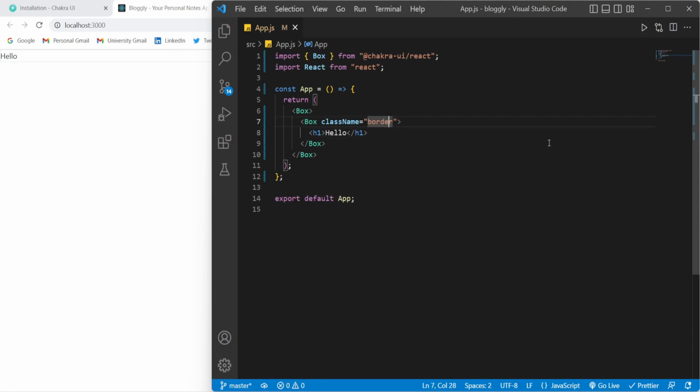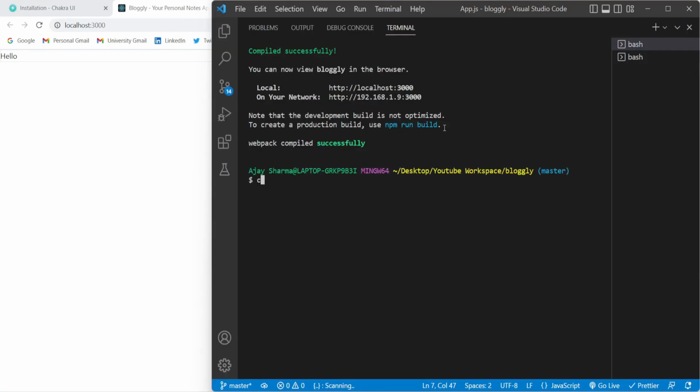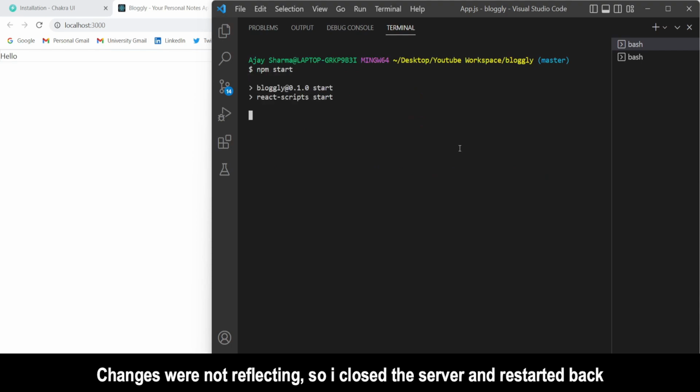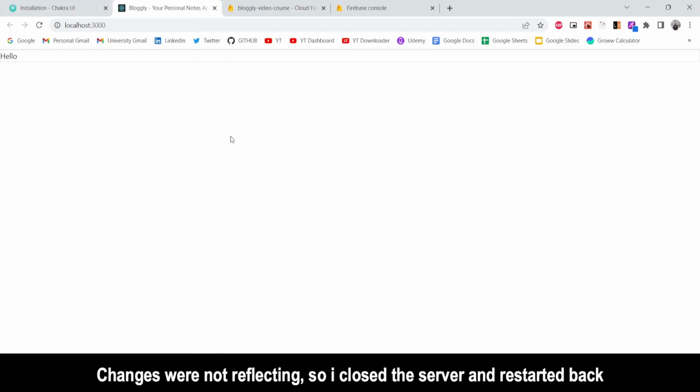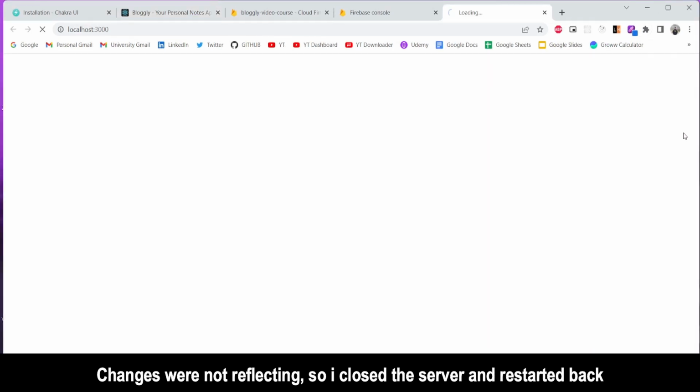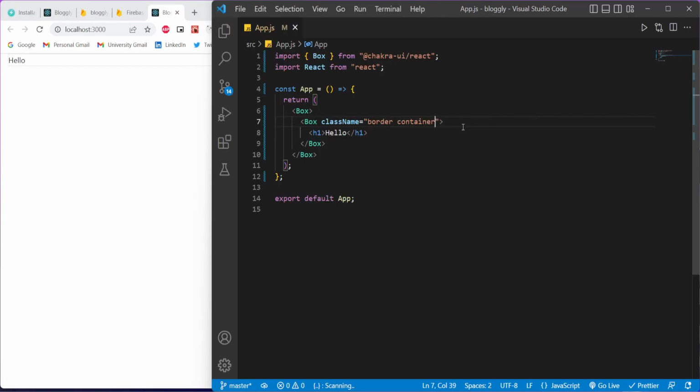So what I will do is, now let us add one class from the Tailwind CSS which is container. And now to give margin on the x-axis, I will use this class mx-auto. Okay, let us again refresh this. Let us close this server. I don't know why it is not reflecting. Okay, now let us try to see. Okay, yeah, now it is reflecting perfectly fine. Now let me remove this border class as well.